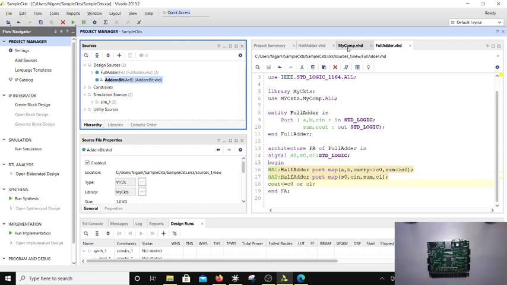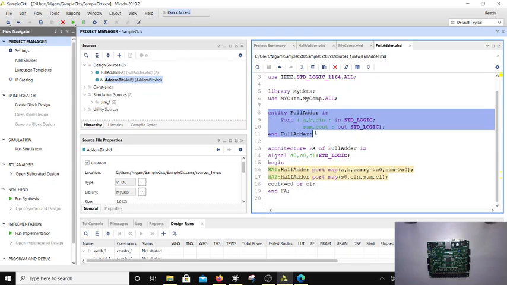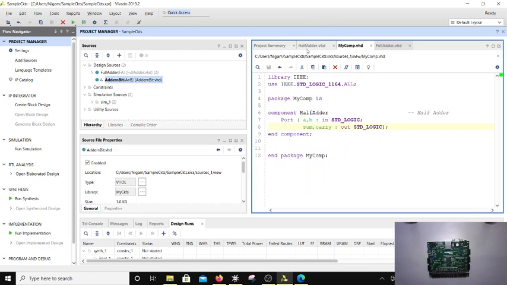Next thing is I have to declare a component which is a full adder. So I'll copy the entity of full adder, say Control C, and go to my component and paste it just like we did for half adder. We are going to do it for full adder like this. First of all I'm going to make this a component. This is a component declaration. It is optional. And then I will say end component.